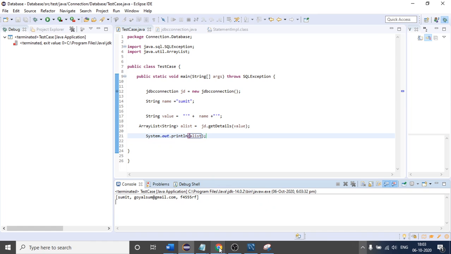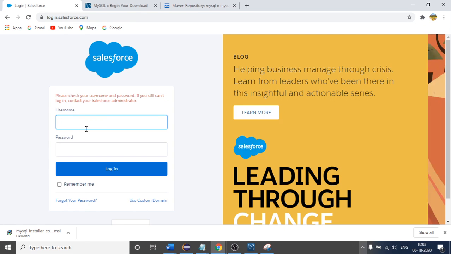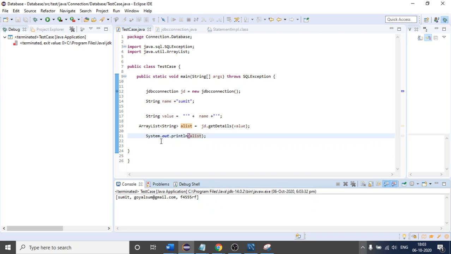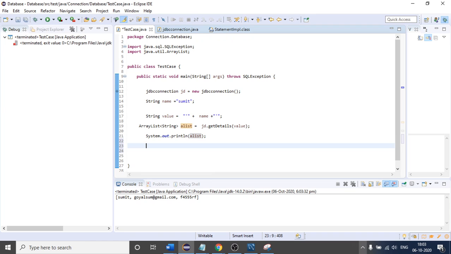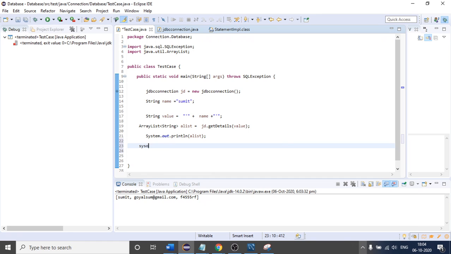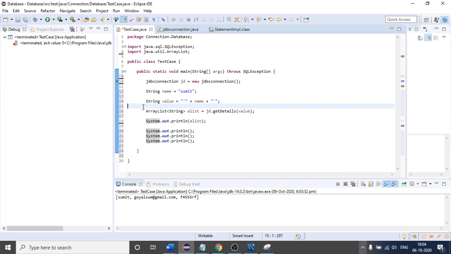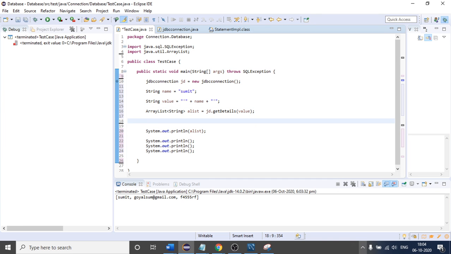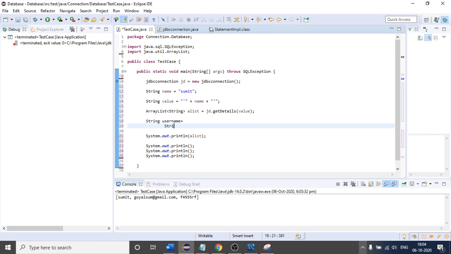So what our next step should be, we have to provide this value here as well. We have to provide username and password, and I think you all will know by this time how we can do it. It is very easy. First of all, when we get the array list, I will fetch the value with dot get. One more thing, let me write system.out.println again, two more times because we have three values. After that I will write string username, and I will create one more variable, string password.